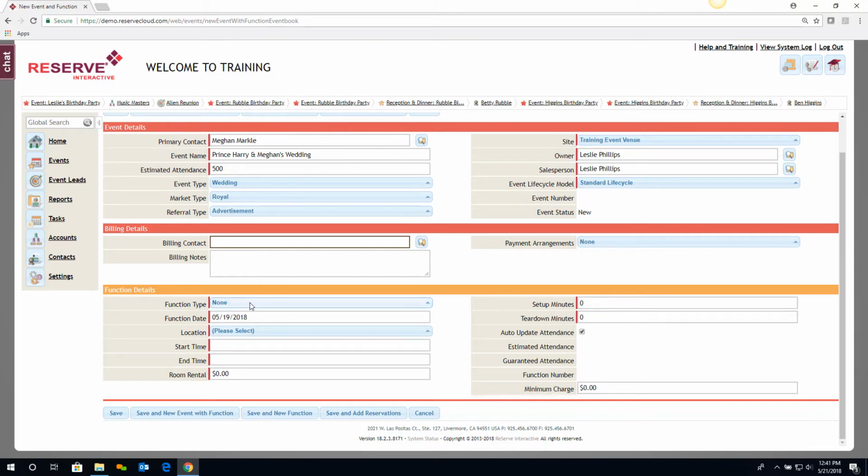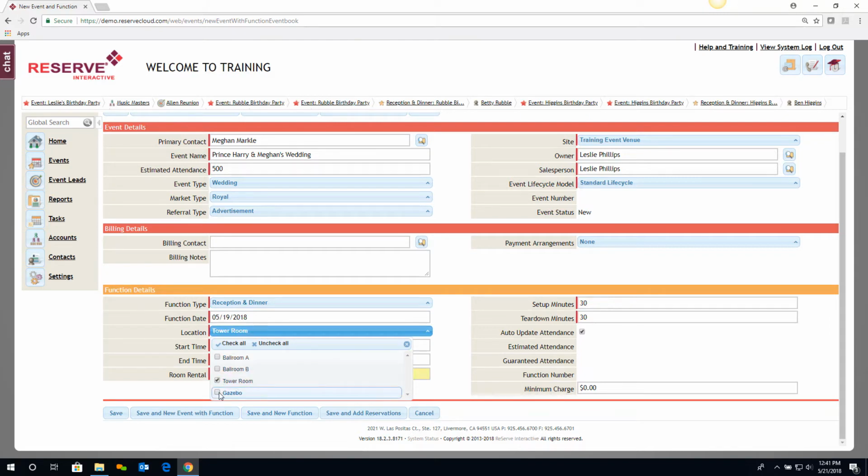So I'm going to go ahead and enter a function type. We'll say they're going to have a reception and dinner with us on 5/19. A location, they're going to be using the tower room and the gazebo.